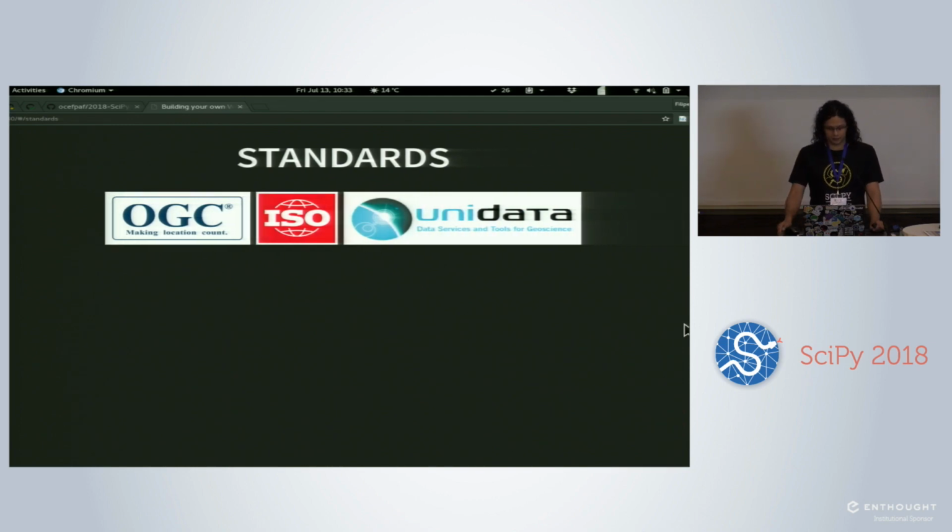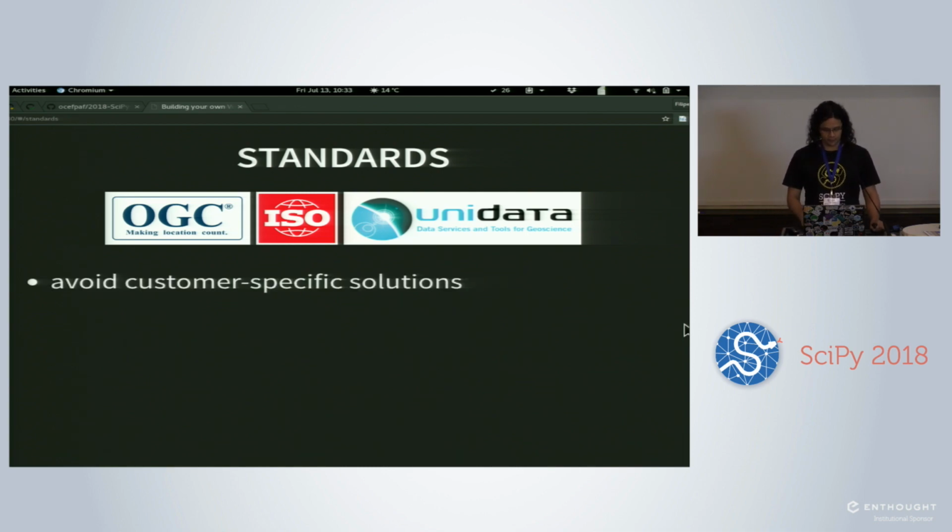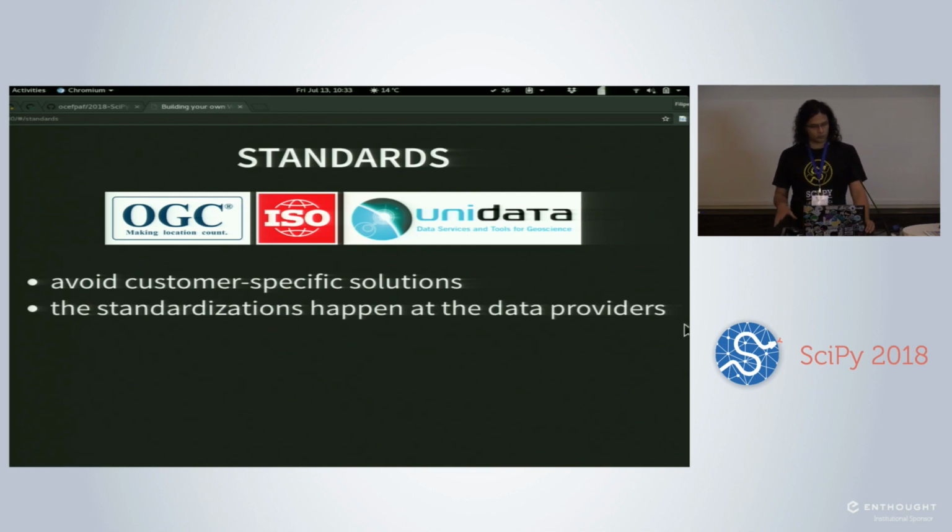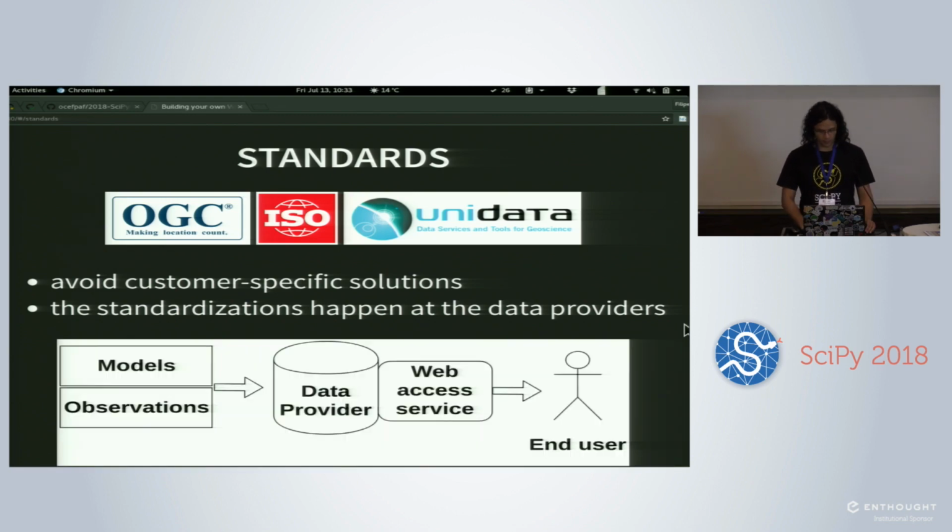So what are these standards I'm talking about? We try to follow international standards, the Open Geospatial Consortium, ISO, and what Unidata dictates us to use. And what we get from that, we try to avoid custom-specific solutions. We try to implement these standardizations at the data provider, the lowest level possible. And the model is pretty simple. People run numerical models, they collect observations, the data provider applies these standards, and they serve the data via web services. And the end user is happy.